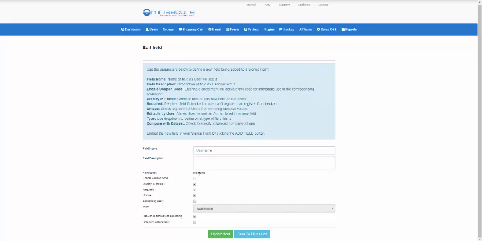And then you have other options here. Assuming you never check this off, you do want a username, you have other options where the user can edit it in the user profile area. They can actually edit their username. It has to be unique. It's a required field, display and profile. So you have all these different options per field that you can edit, so you can have a very custom type of form that has specific options for each thing.